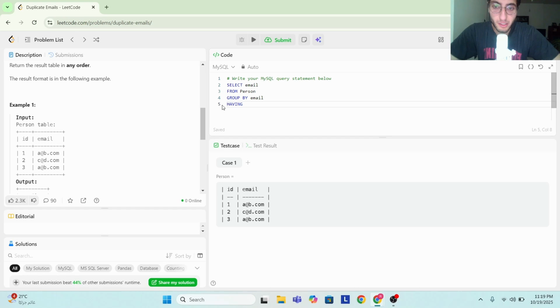So what are we going to use having on? So group by email, having, what's the condition? The condition is count all rows greater than 1. What the count function does is it counts all the rows. So if up here I did select count star from person, I'm going to get 3 because that's the number of rows in this table specifically. So here, having count star greater than 1.